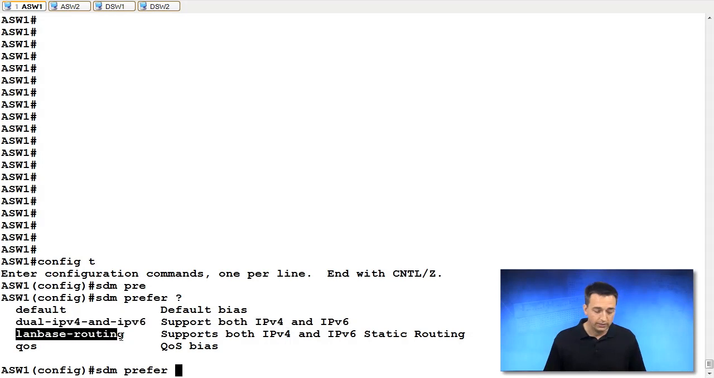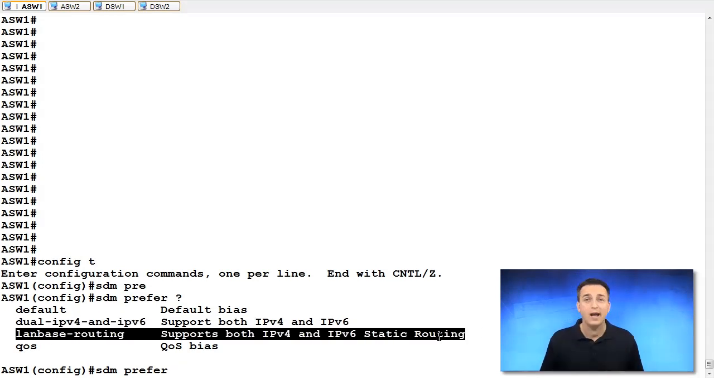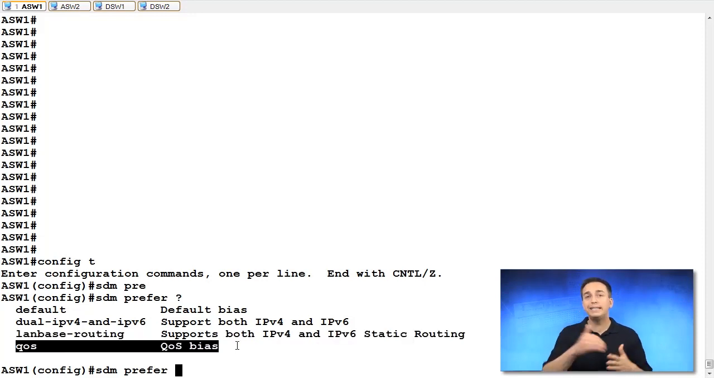On a 2960, you can support static routing. However, you would need to change the SDM template to accomplish that. And if you need to have a bias towards quality of service and allocate more of the TCAM resources to quality of service, then you can change the SDM template to have more of the resources allocated to QoS.